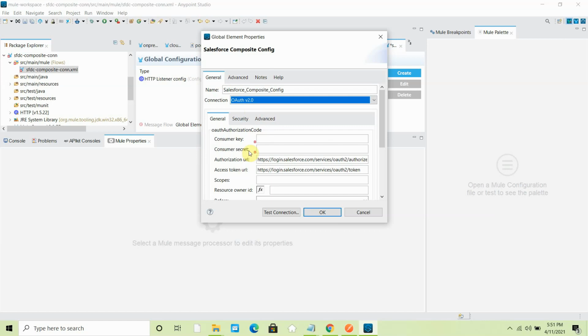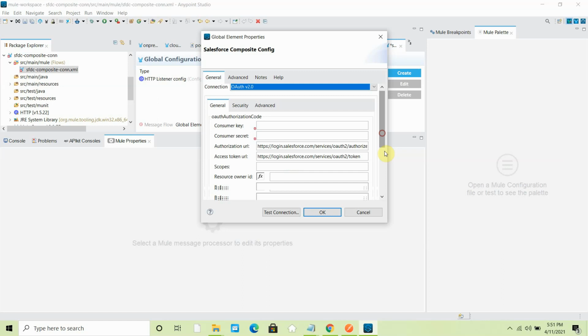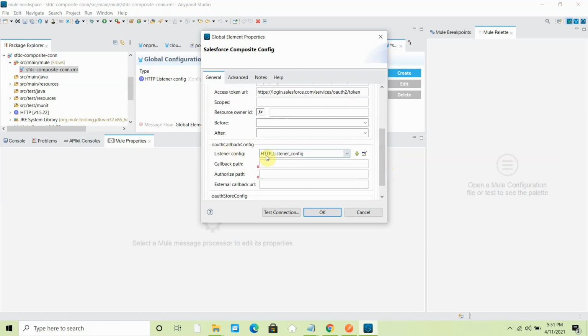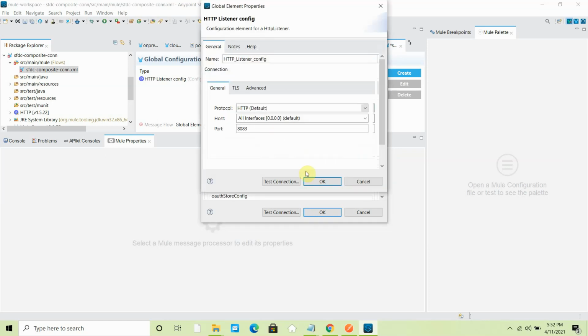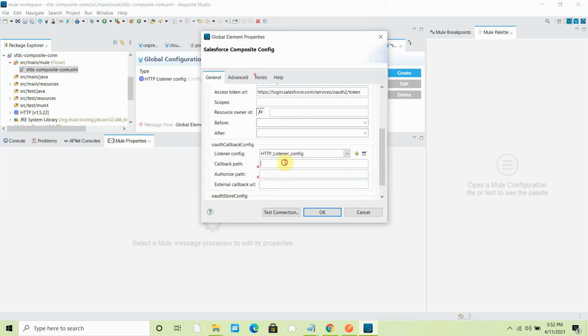Okay, so now what are the things we require? We require the consumer key, consumer secret, authorization URL, access token URL, and scopes. Various things we require. And for the listener config, I will use the same HTTP listener config which is already configured for our HTTP connector. Here in callback, I can simply say callback for authorize.